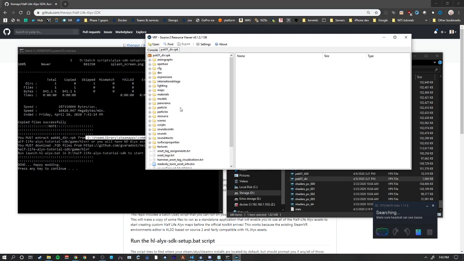So this is basically just like a compressed set of assets that Half-Life Alyx reads from. And we basically want to extract all of these so that Hammer can load them in. And some of the tutorials do this a different way, but this is the most reliable that I found, is just straight up extracting all the files so Hammer has access to them.